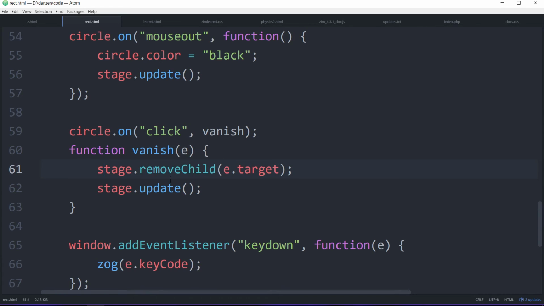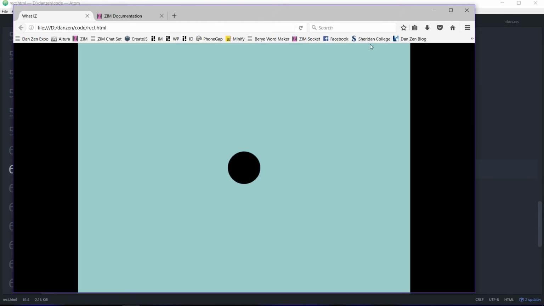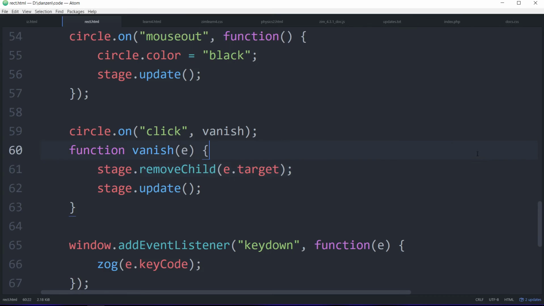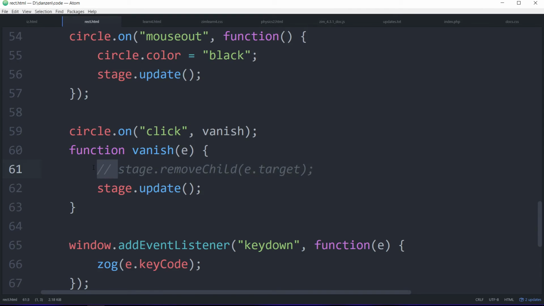Okay, let's save this up and see if it still works. Refresh here, click, circle gets removed. Okay, if you don't believe me, let's comment that out and just test this. Refresh, click, circle did not get removed. But if we bring that back, stage.removeChild e.target. Now you might be going, well, why didn't we just use circle? Now here's the neat thing.